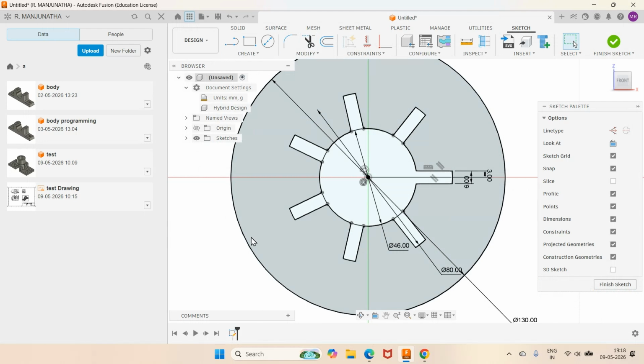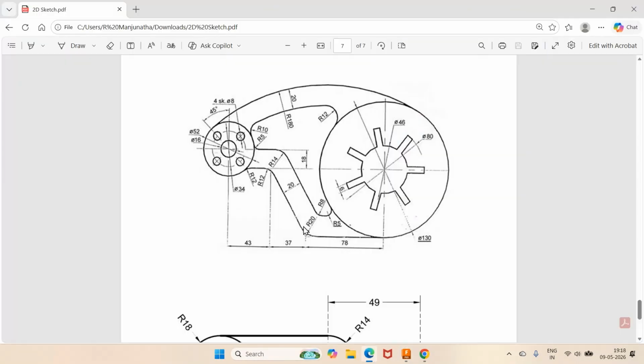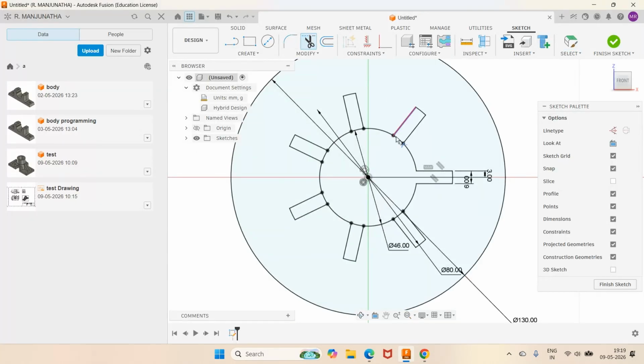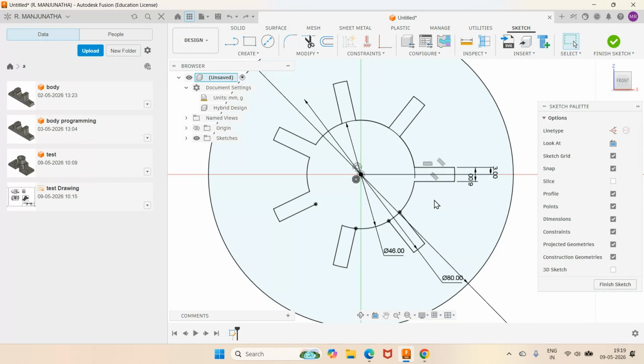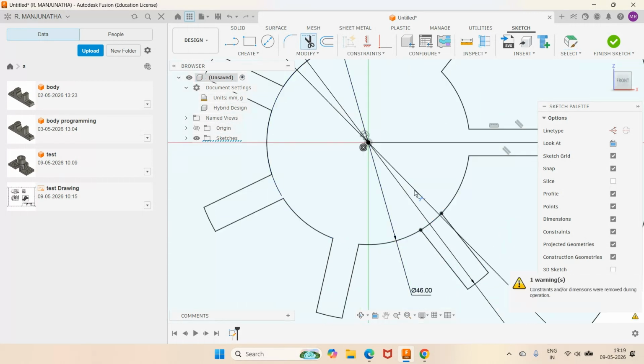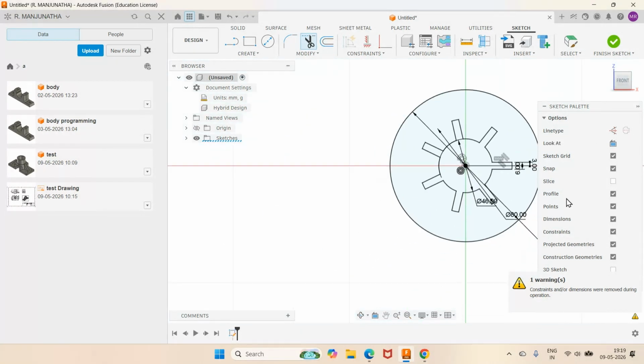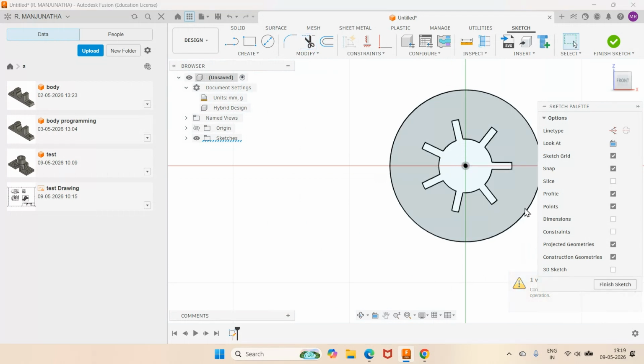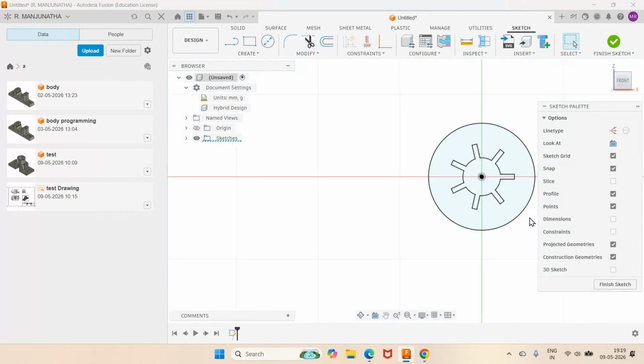Once you do that, I want to remove all other portions here, whatever we have done. So I'll go for trim, select on this, this, this, and this side, and on this side. Now I want to trim this portion on this side and also on this side. So now I have made it both dimensionally and geometrically constrained on this side.